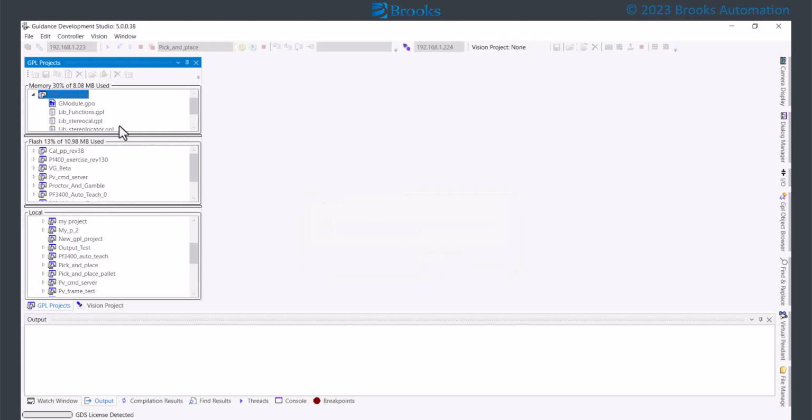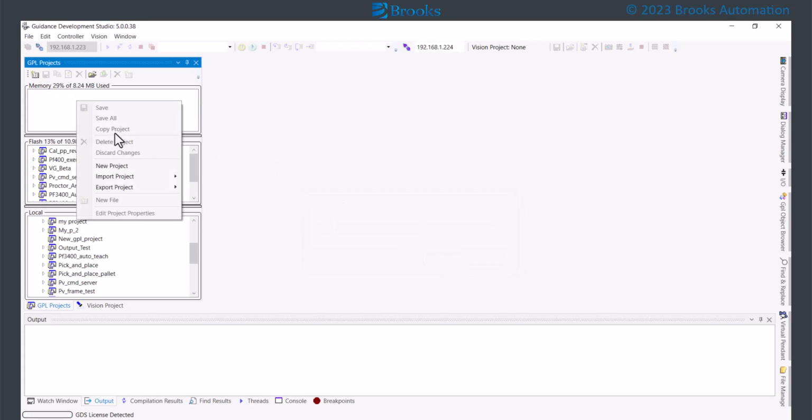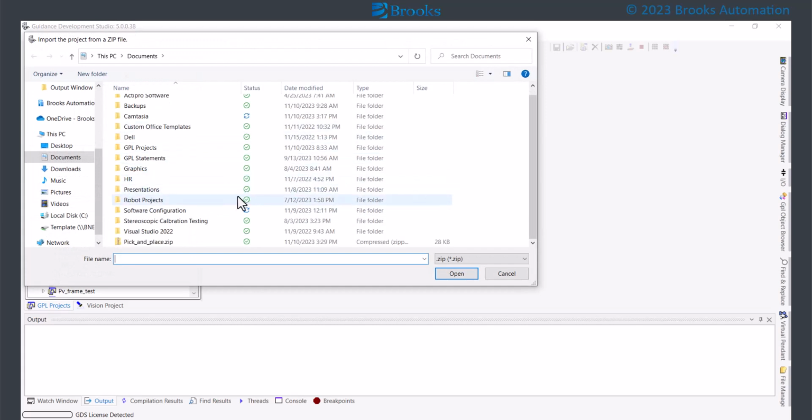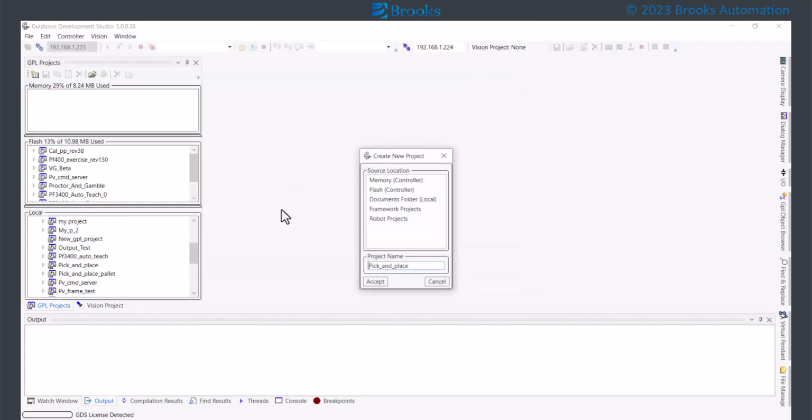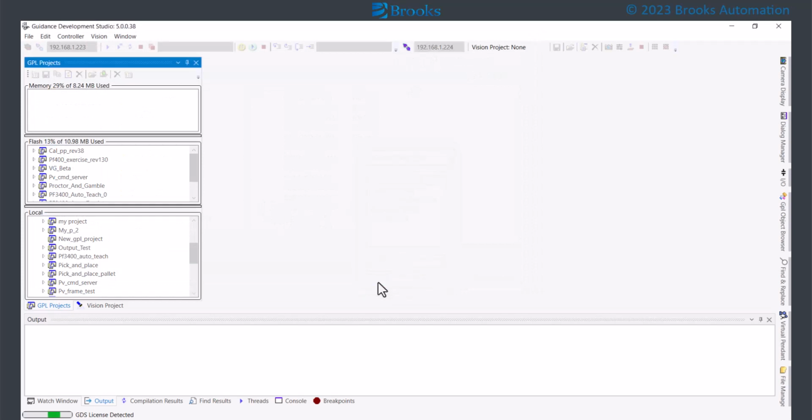If you have an exported project, you can use the import commands to load the projects back into GDS and the controller. When you import a project, you must specify where the project will be loaded into. If you right-click on a project, you can access the project properties.